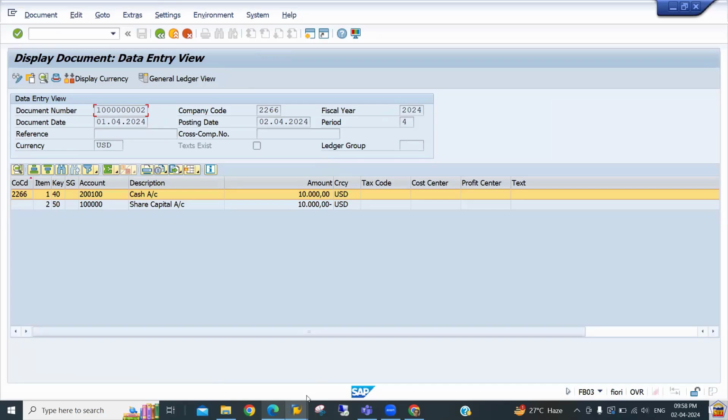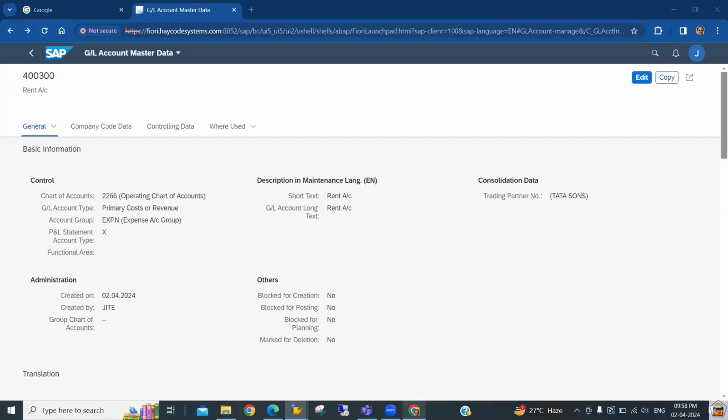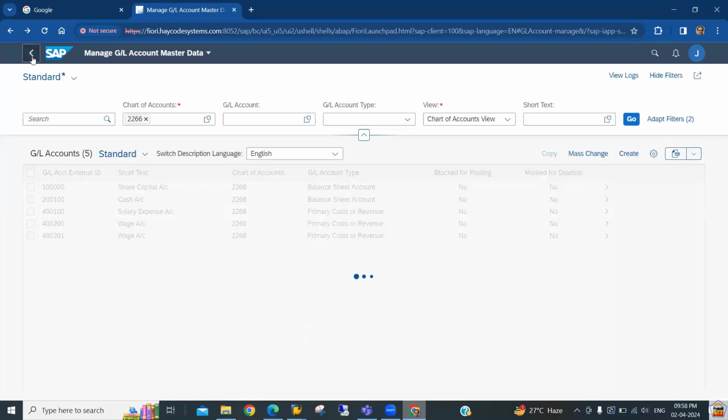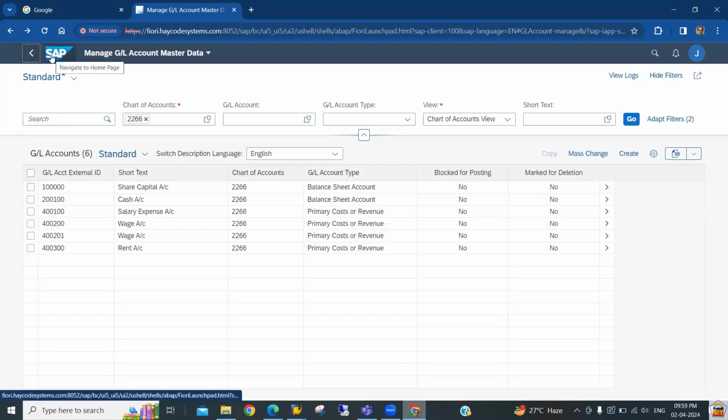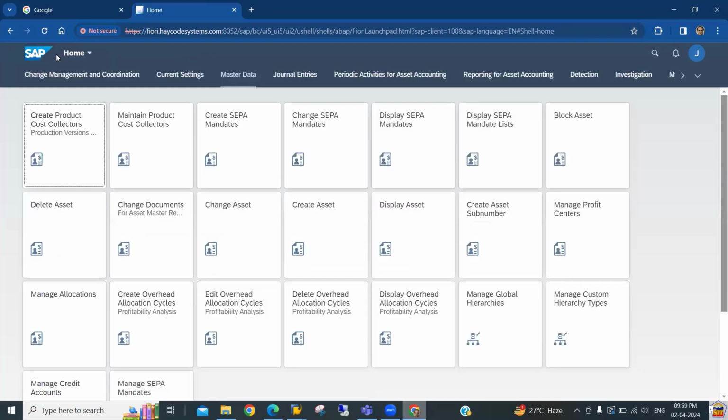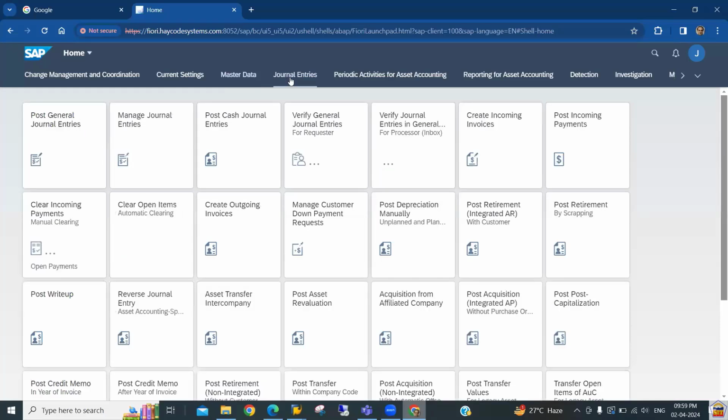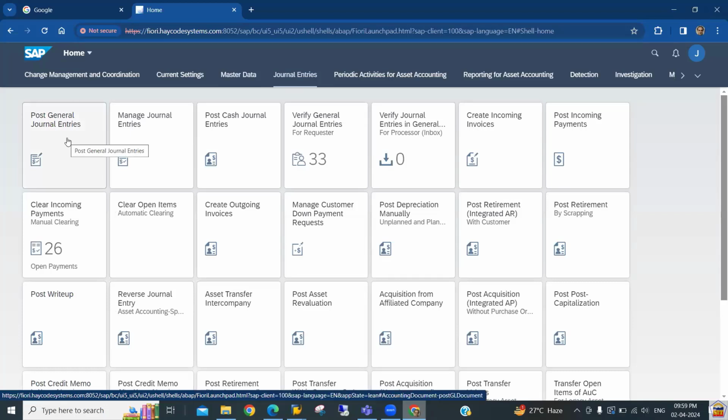Now let's see how we can do this posting on the Fiori. For that, we need to just go back to the SAP home page. And in this, you can just go to this group called Journal Entries. In the Journal Entries, we have the first application. We can use it for the journal posting. Click on this Journal Posting.